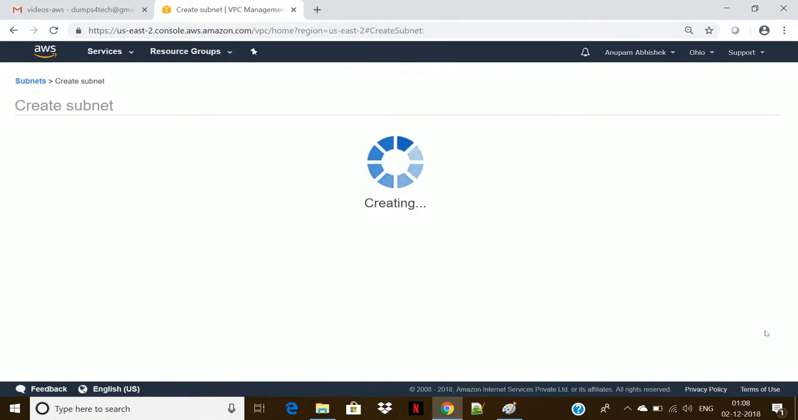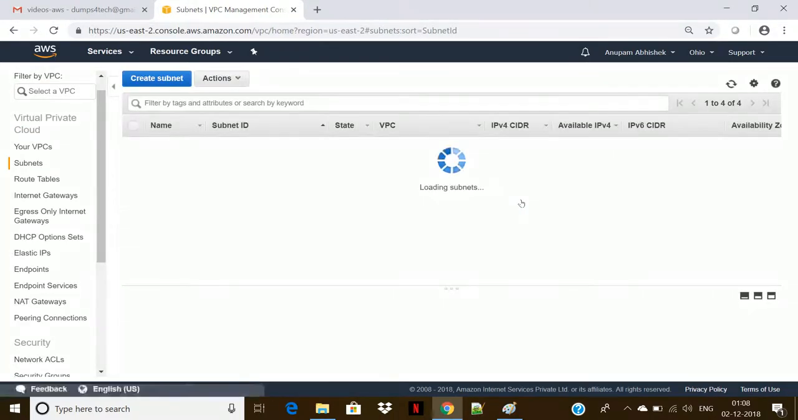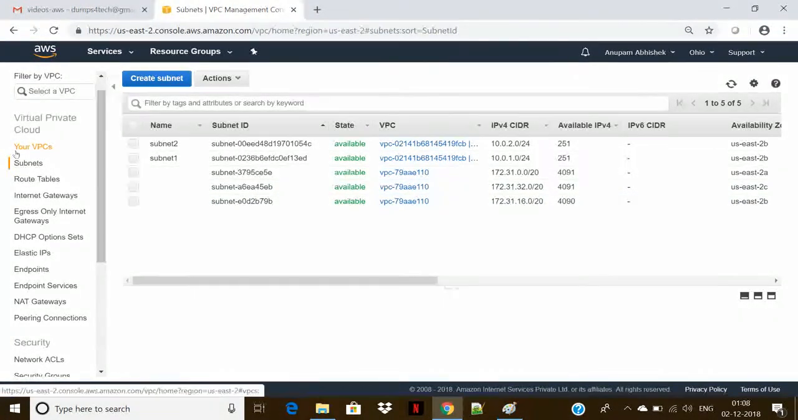So we are going to edit the routes and add the public connection. And we'll have to define the internet gateway. Okay, so save the routes and close it. Our VPC has been successfully created. And here we go, here's my VPC.